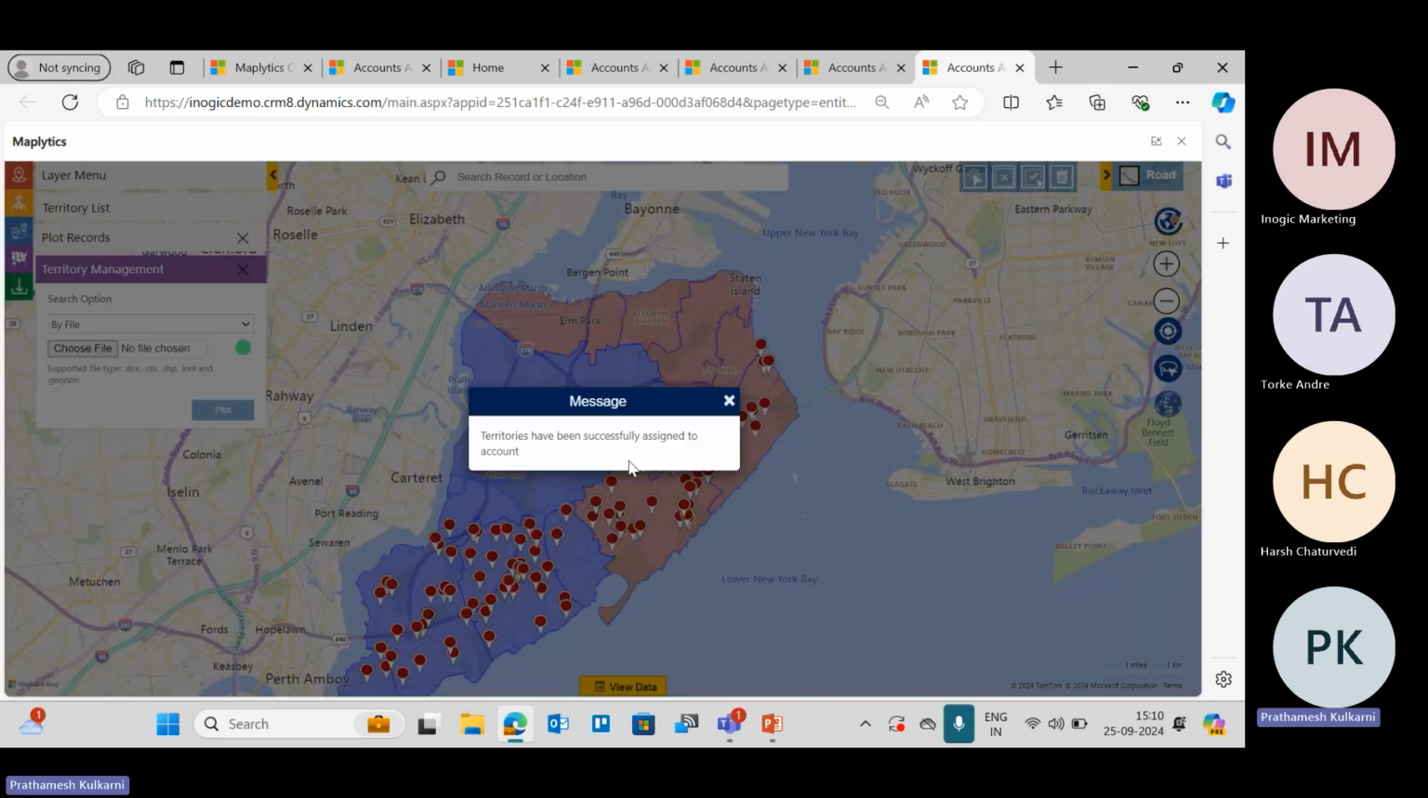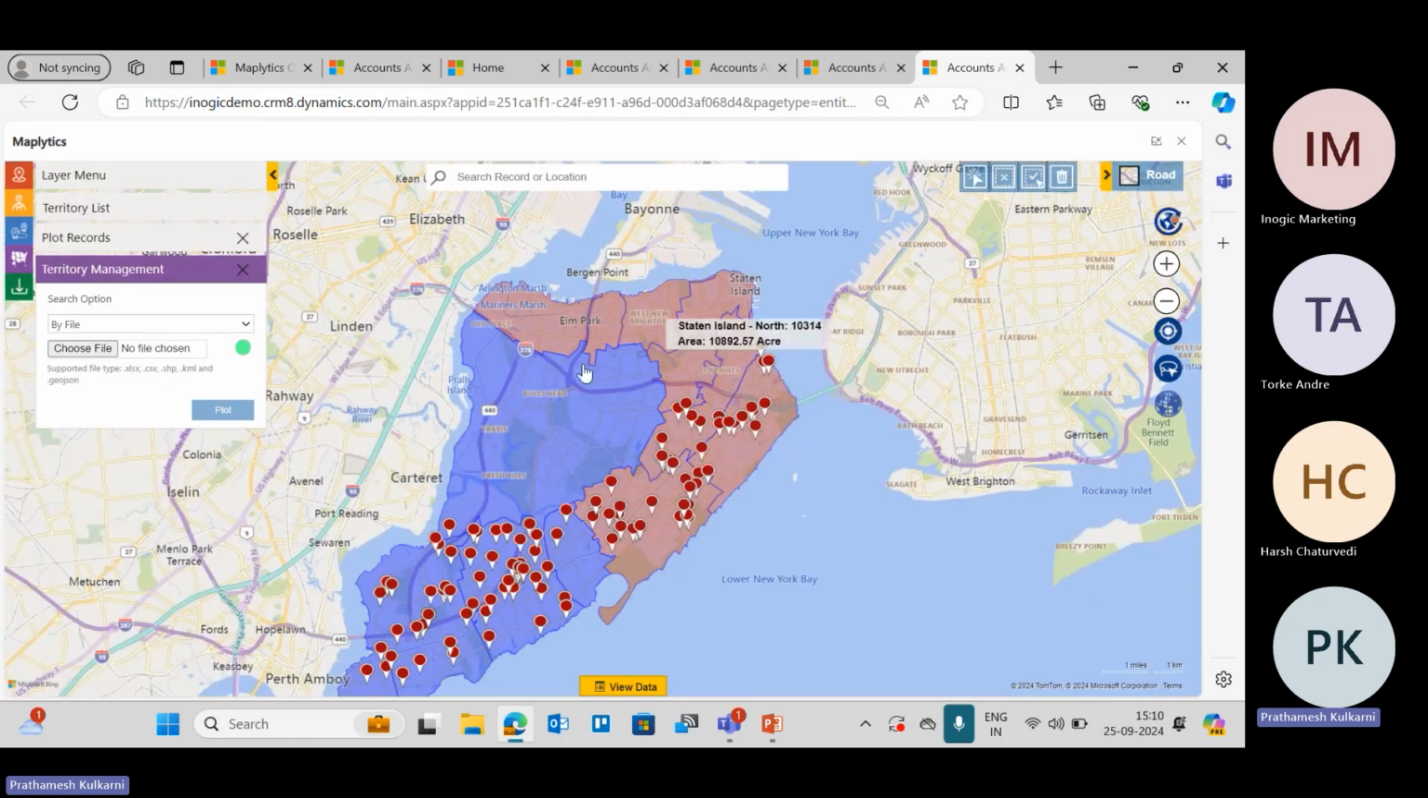Right. So now what has basically happened is this particular territory, the south part of the territory, is assigned, area wise, to the north part of the territory. So this is how territory management will work overall.